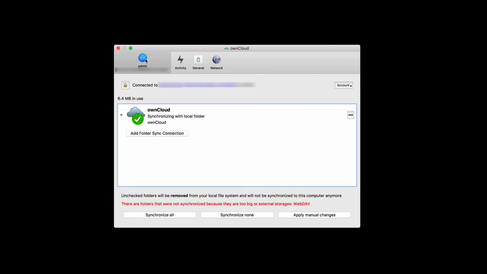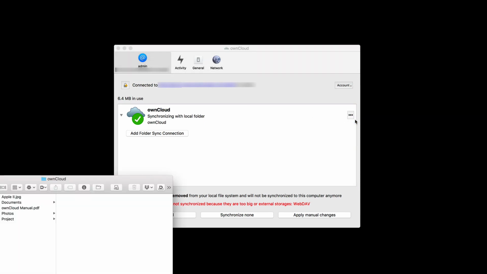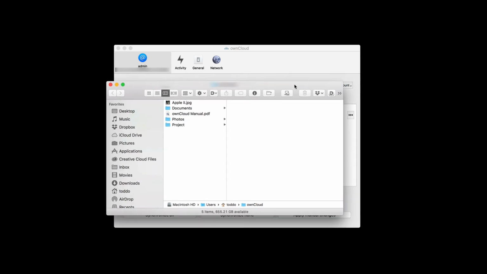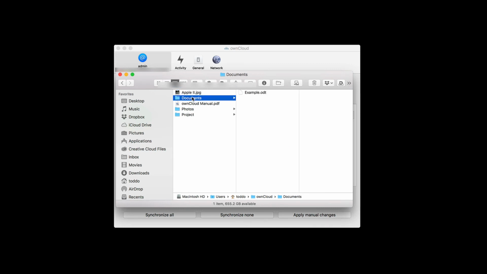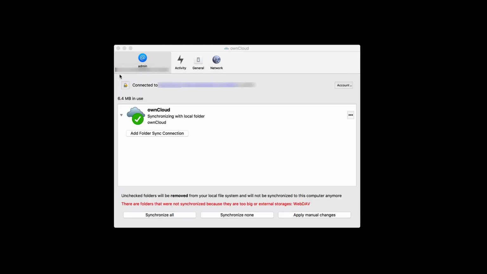Let me just click back into here. What I can do, again, if I came here, I can say open folder. And what it's going to do is take me right to the Finder to where that folder is. And you can see, here's my information. There's the JPEG for the Apple that I had there. Here again is documents with an example text file. And I've got the OwnCloud manual. Here's the photos I had in there before in project. So what it will do is keep everything in sync. So if I put things into these folders, it's going to sync it to my OwnCloud server as well so that everything stays in sync together. What I'm going to do is just go ahead and close this for a minute.